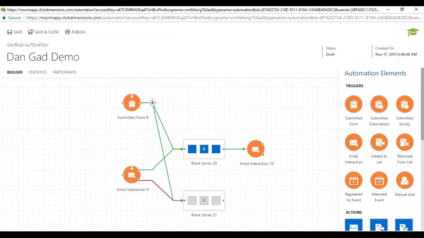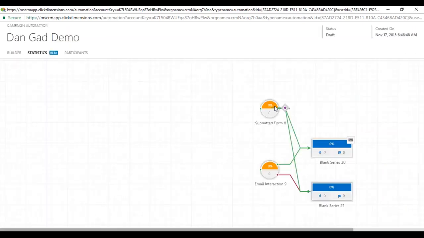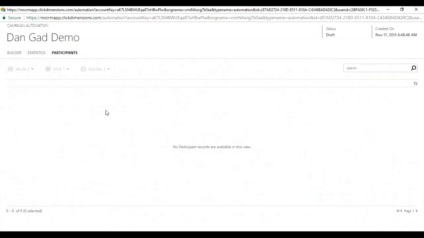Run it, forget about it. You'll get the overall statistics and where people are on the campaign, as well as the individual participants and where they're on the campaign. So it really breaks it down for you to see how effective it is, and it's all automated. You can build this all out, run it, forget about it.